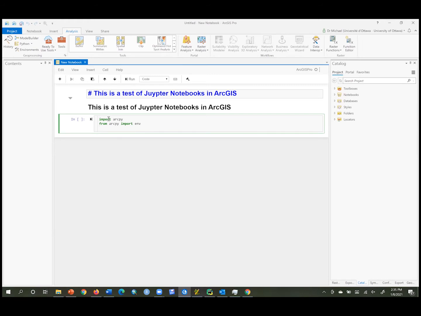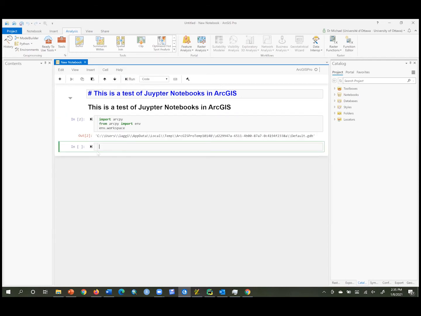And I'll say env.workspace. And none of these have run yet. I can run them by clicking the little run this cell, or I can click run up here to run all the cells. If I run that, then it gives me my output right here.